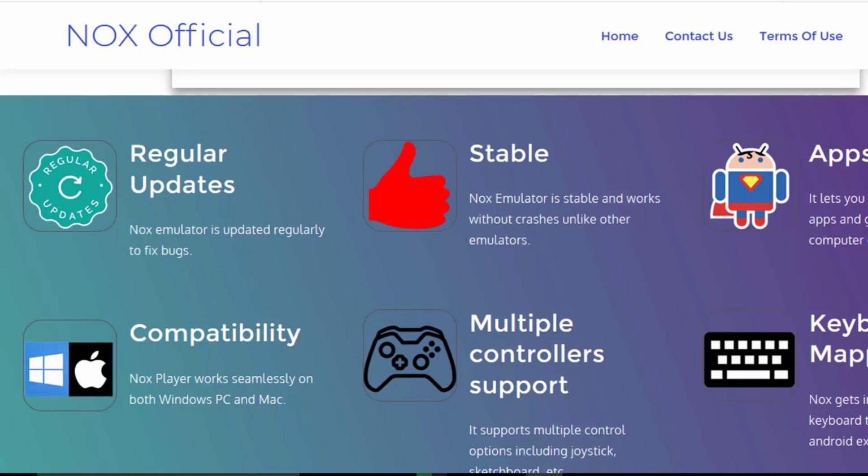Knox Player is totally free to use like other Android emulators. It's also available on Mac OS.